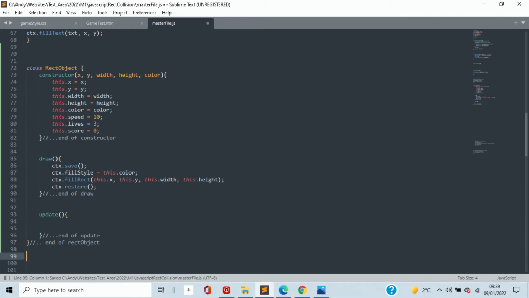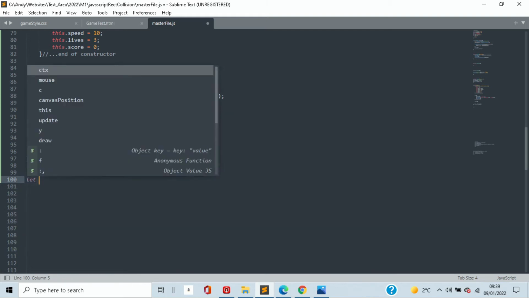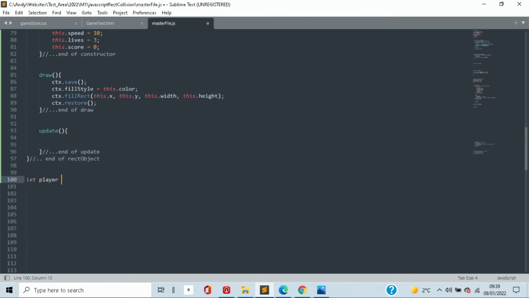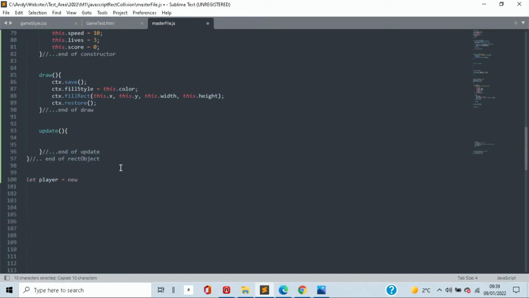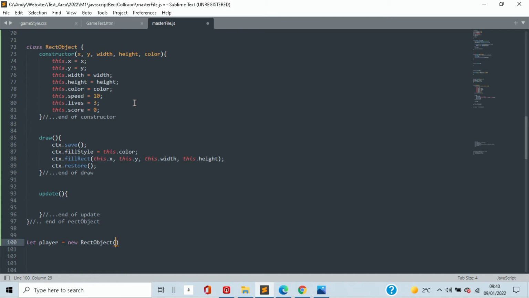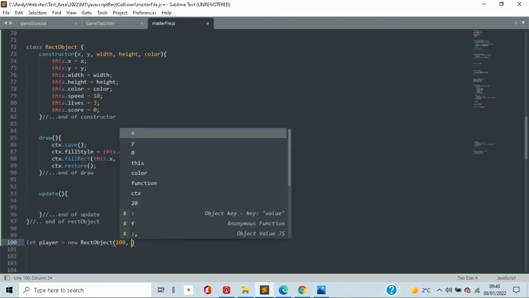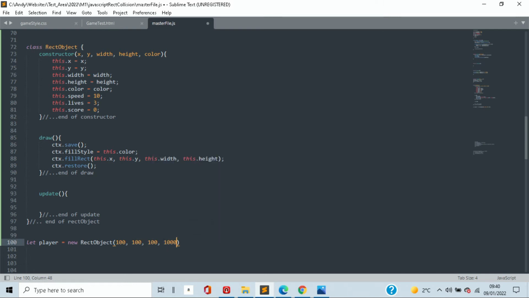Good stuff. Okay, so from here, I'm going to set up a variable. I want a player object equals new, and I'm going to copy that because I don't want to type it out, player object, and now I need to pass it these parameters. So this x, I'm going to place it 100 from the left hand side, 100 from the top. I'm going to give it a width of 100 by 100.